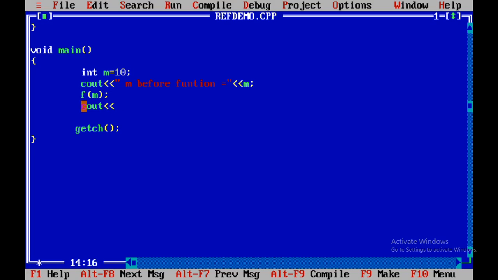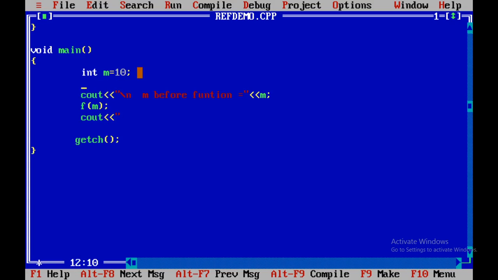Cout, here I use new line. I add clrscr here to clear the screen. So after execution of the function, "m after function". Okay.